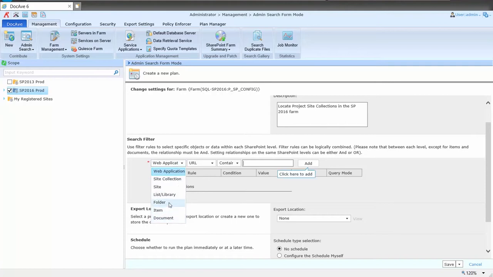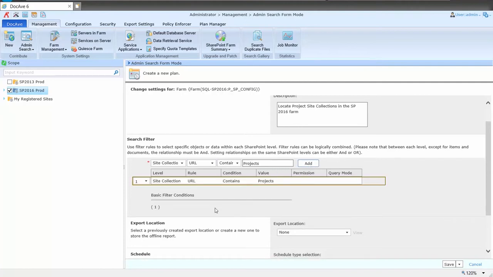Let's say in this scenario, I'm looking for site collections, where the URL contains the word projects. Once I specify, I click Add, and that drops that condition in. You can set up multiple conditions, and you can link them or separate them using AND and OR operators, which will appear once a second condition is added.